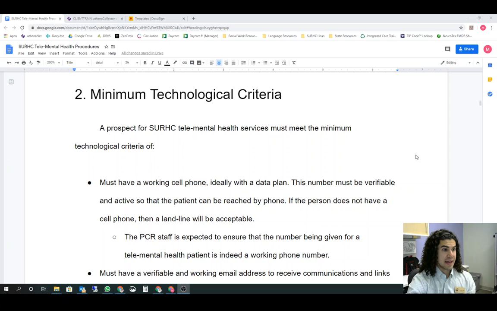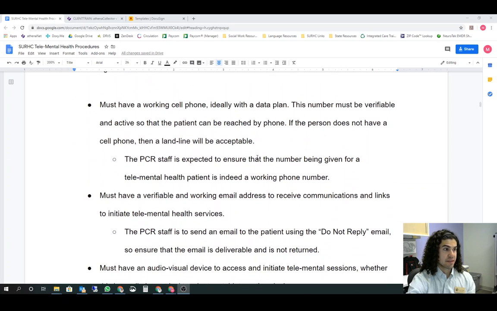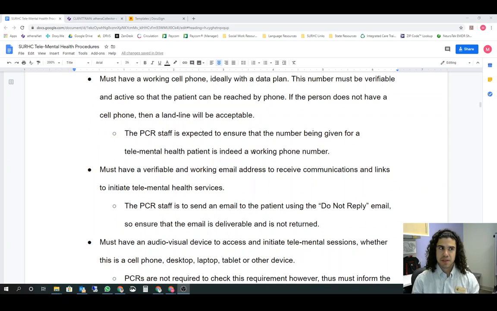So, when identifying patients, they must have a working cell phone, ideally with a data plan, although it's not needed. This number must be verifiable and active so that they can be reached by phone. If they don't have a cell phone, a landline is appropriate depending on the circumstances. So the PCR staff is expected to ensure that the number is working.